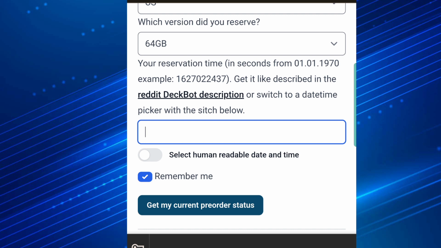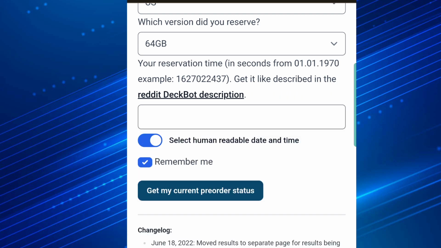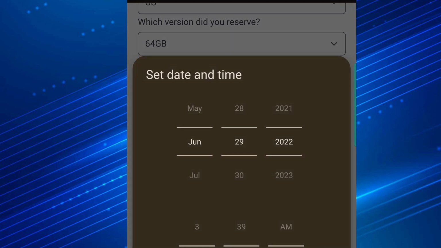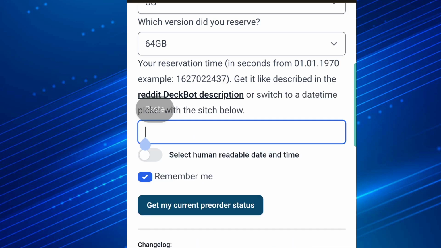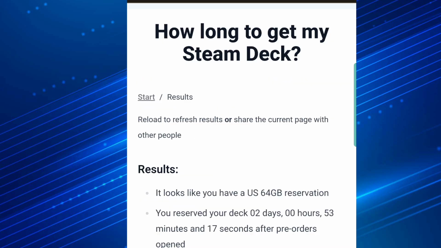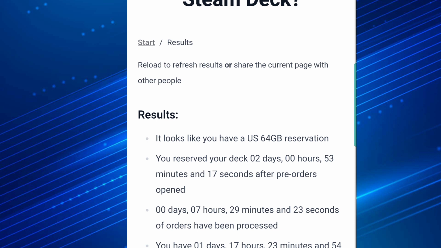There you go. Now it gives you some results real quick, and it definitely lines up to when I ordered my deck. As you can see, you reserved your deck 2 days at 0 hours and 53 minutes ago. Basically around midnight, almost 1 o'clock in the morning is when I ordered it, and I do remember it being pretty late. As we saw earlier, it was the 18th, I think. And I think people could reserve on the 15th or 16th or whatever it was. So let's go back.